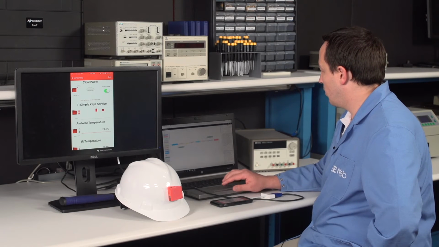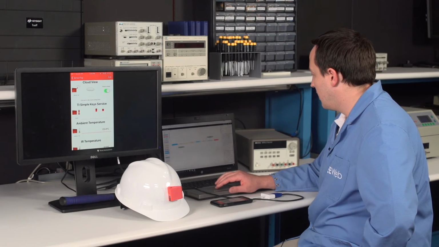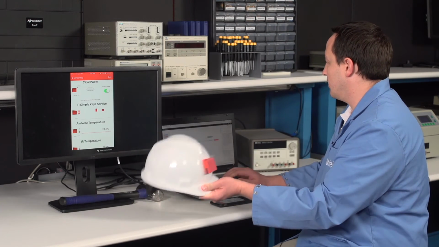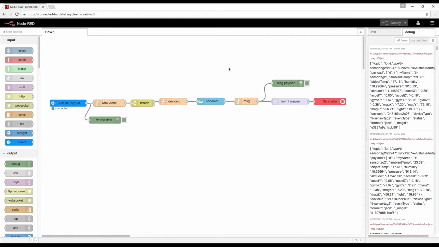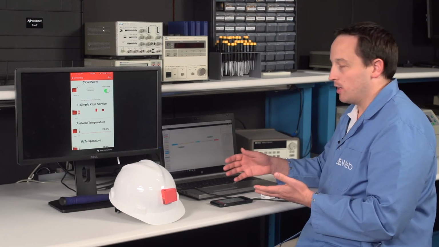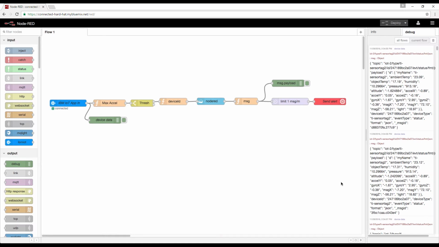You'll see over here that we have data coming in, and this is all the data from the sensor. If I move this around, you'll see the acceleration data changing. And that's the data that for this particular application we're interested in. So let's go through this flow really quick.